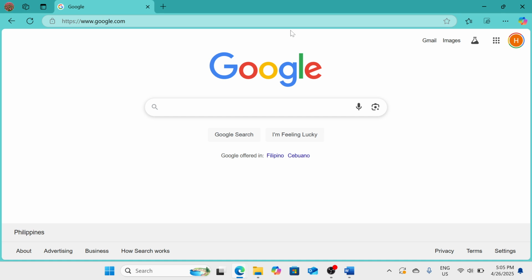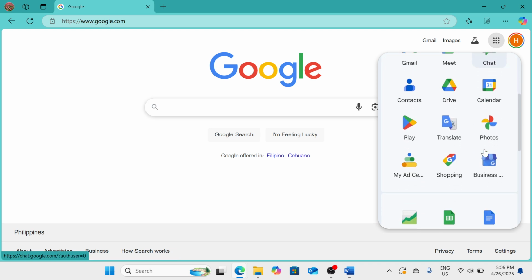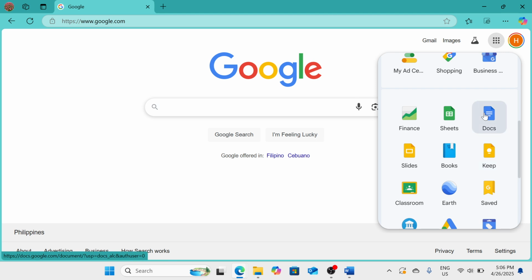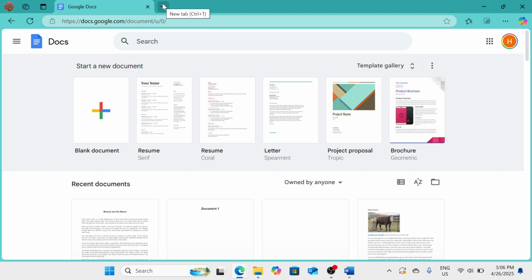And once you're in the Google homepage already, please make sure again that you have already signed in your Google account. Once you have already signed that in, then please go proceed with this icon. This is the Google Apps icon. Once you click on this one, you will be shown here all the applications from Google. So please proceed with Docs. And then you can also make a direct search with Google Docs website in the URL section.